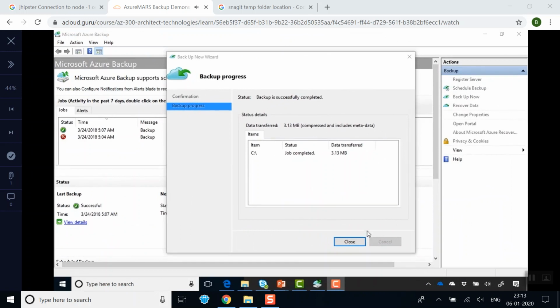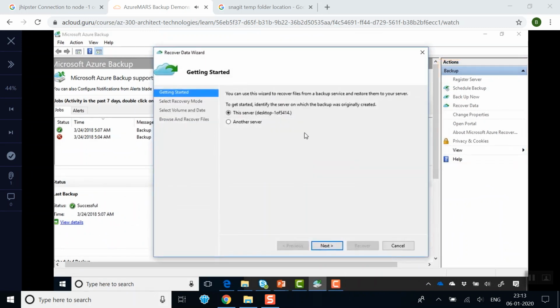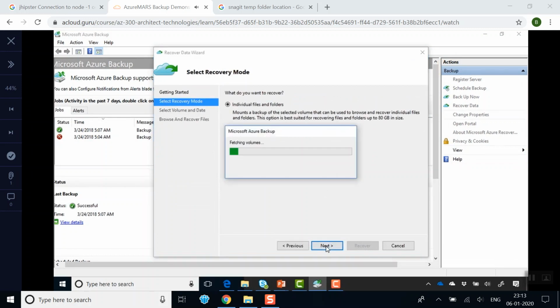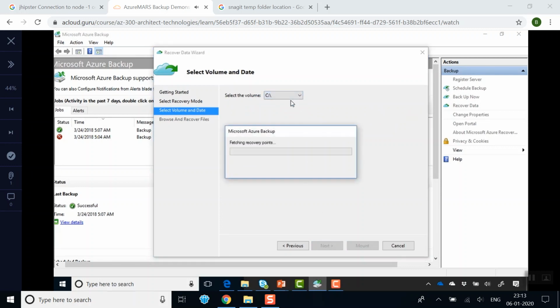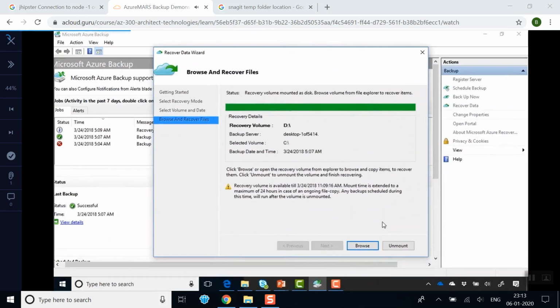Okay, and that's successfully completed, so let's close that screen down. And now if I want to recover data on the right hand side, if I select that, you can see that I have an option to recover to this desktop or another server. I can select Next, I can choose individual files and folders, and now it will fetch those volumes that have been recovered. So if I select the volume, it was on my C drive, it's got a recovery point. I'm going to go ahead and mount that.